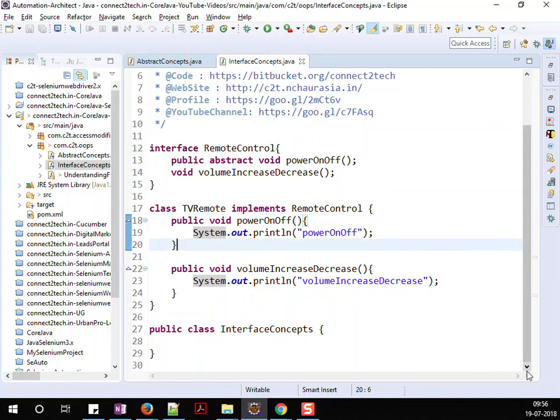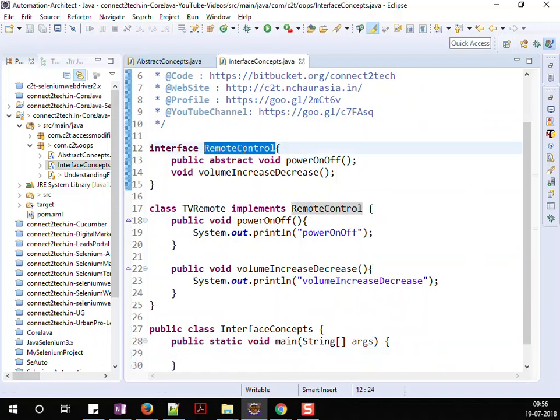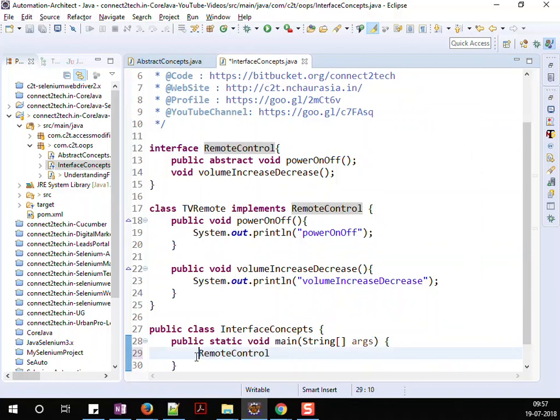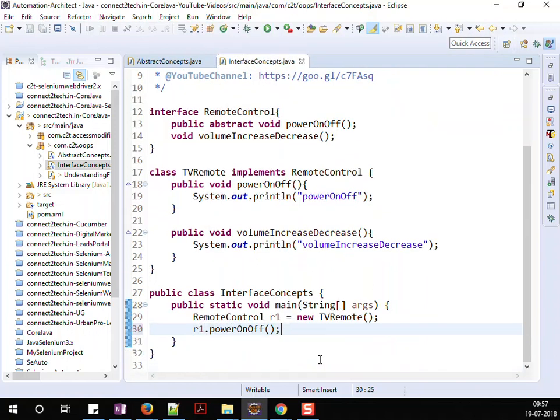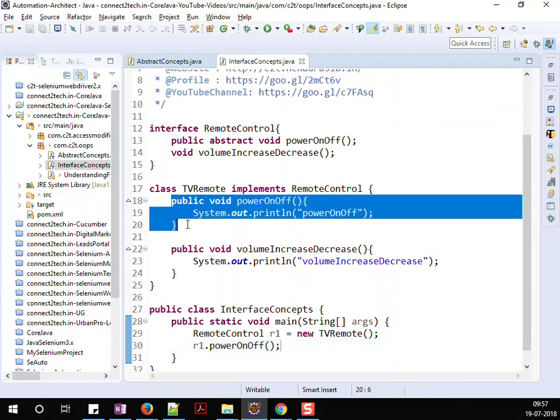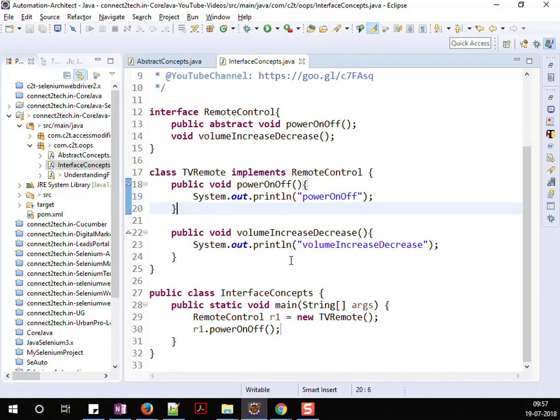Now, how do we use this particular interface? Let me create a main here. I'll say RemoteControl r1 equal to new TV remote, for example, and then I can say r1.powerOn. Now if I run this program, it will call the method at line number 18 and display power on for me, right?